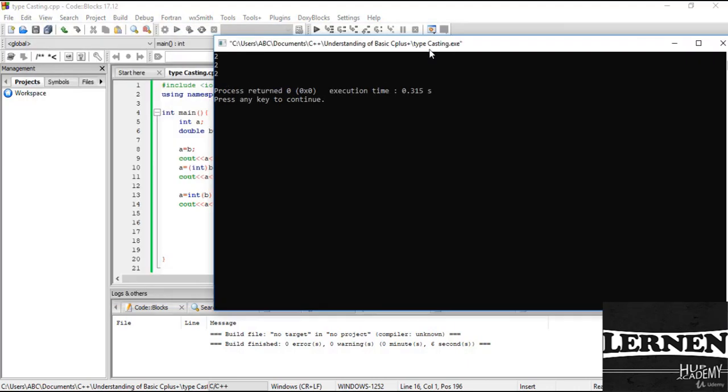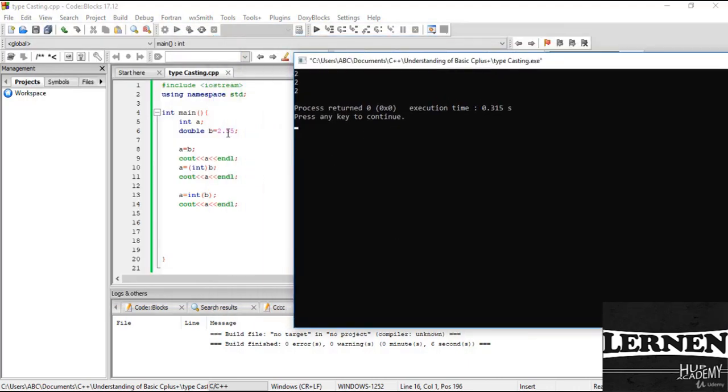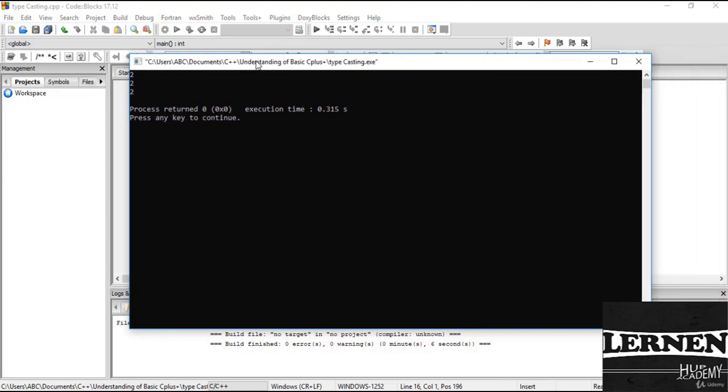And as you can see here, we have the three results of the conversions. It dropped 0.5 because I changed all these conversions into integer. So you can see here 2, 2 and 2. I take a equals b, so the value is 2 here because a is an integer. Then a equals int b, so I take b as an integer, so it will print 2 instead of 2.55. And then a equals int b, and then I print a here, so the value of a here is 2. So these are the three typecast conversions in C++.